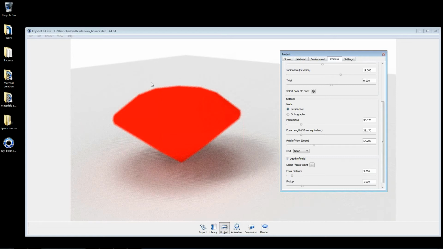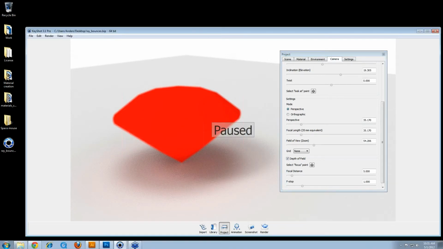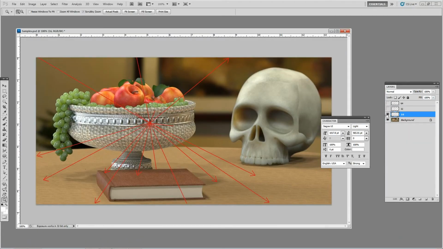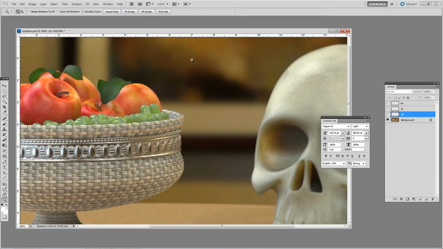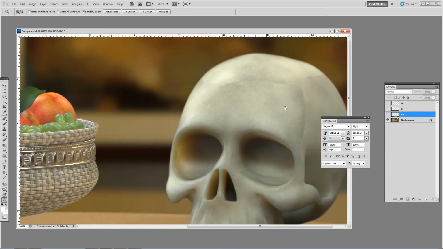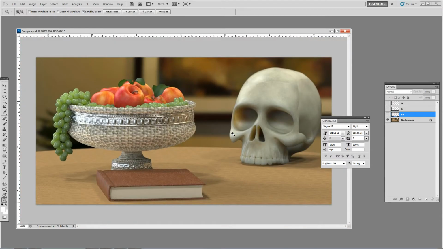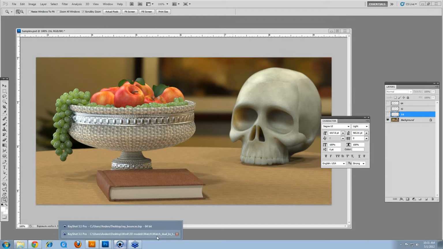What depth of field is going to do is simulate the lens focusing on a certain area of your scene while other areas in the scene appear blurred out. For example, if we open up this particular scene here and we hide the samples, the fruit basket is what's in focus, and back here we have this painting that's blurred out. And also the skull on the table is a bit blurred out, and so is the table. So that's a result of depth of field.